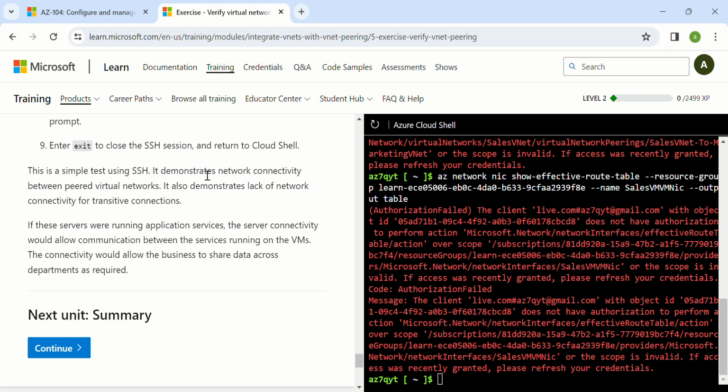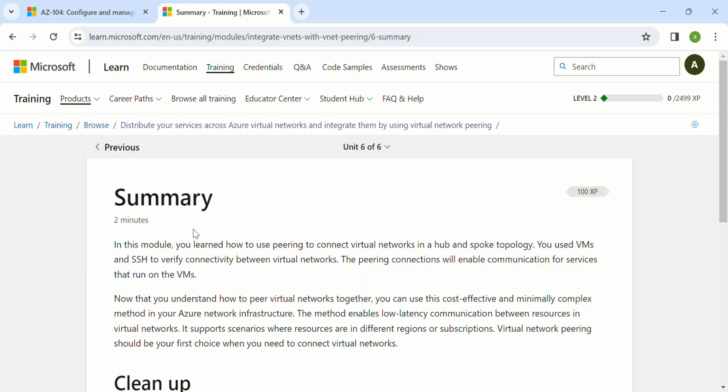This is a simple test using SSH. It demonstrates network connectivity between peered virtual networks. It also demonstrates the lack of network connectivity with transitive connections. If these servers were running application services, the connectivity would allow communication between the services running on the VMs. The connectivity would allow the business to share data across departments as required. Let's go to the summary.